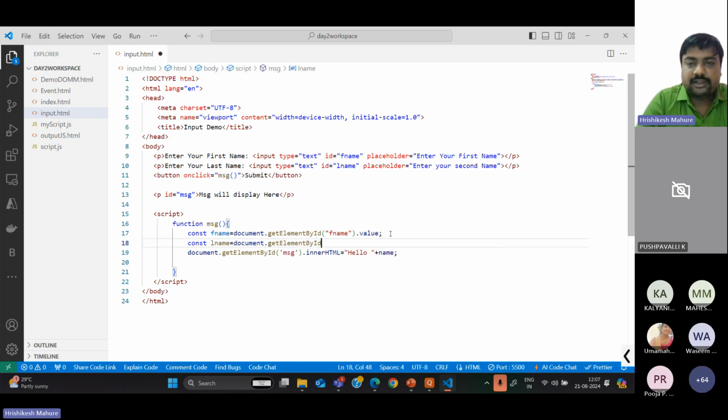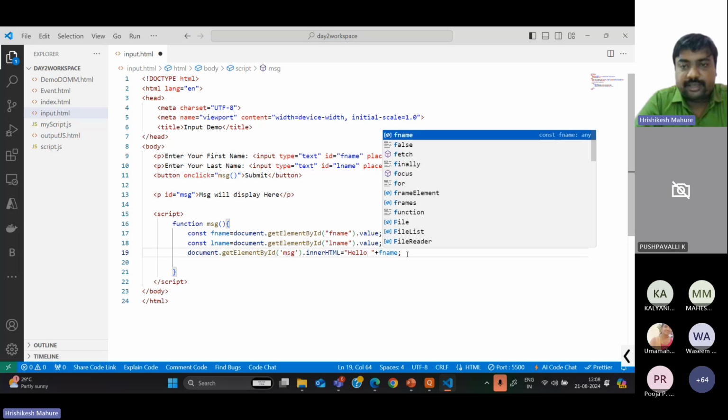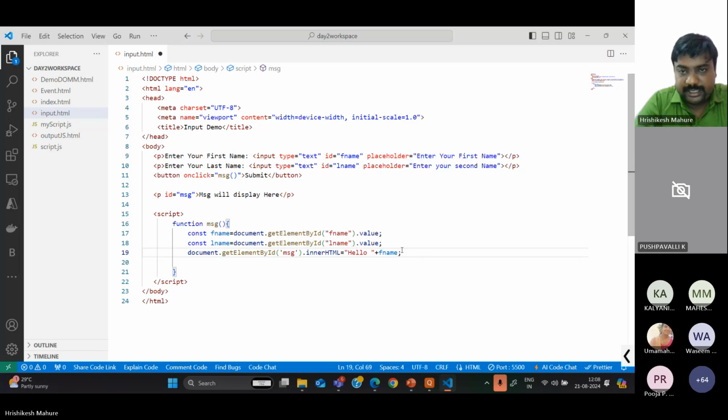Now what is the ID? The ID is lastname. And dot value. So I'm writing here hello, first name, and then you can give the plus, and if you want to give a space, you can give a space, and then last name. First name, comma, last name.